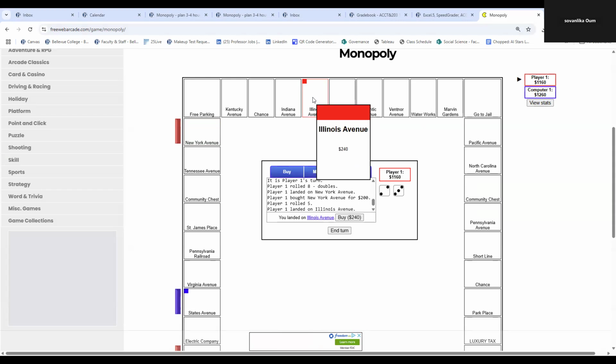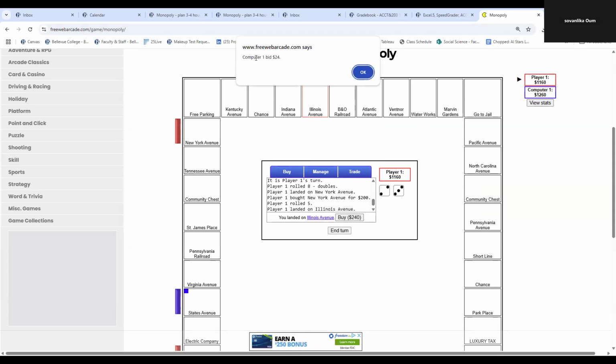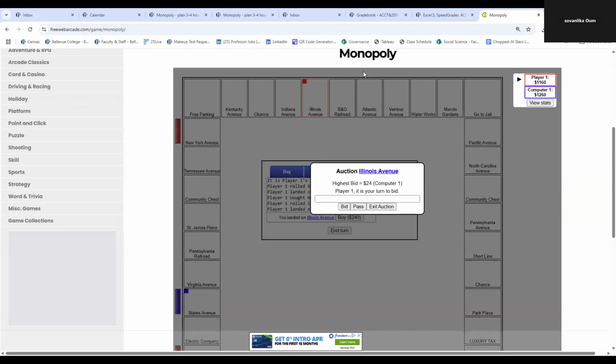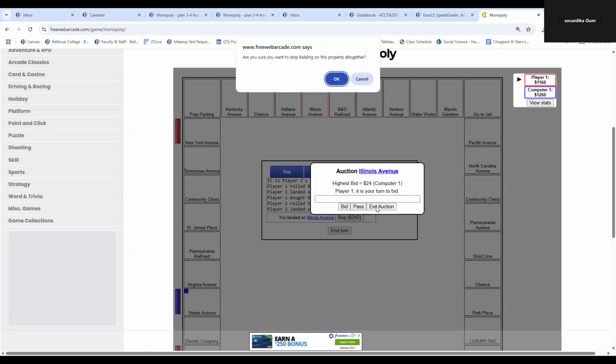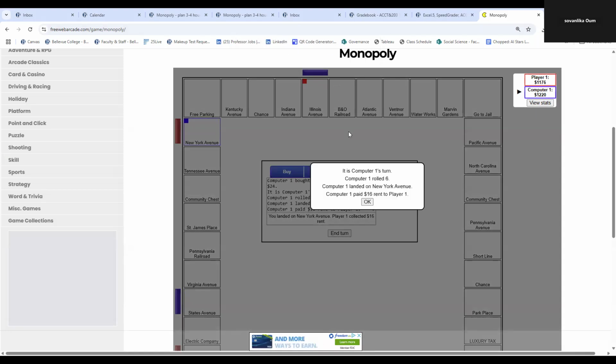You landed on Illinois Avenue. Do you want to buy it? No. Okay, so we're going to say in turn. Oh, the computer wants to buy it. Now the computer's saying, do you want to bid for less than 240 to buy that property, or do you want to give it to the computer for $24? They can have it. Okay, so exit auction. Now it's the computer's turn.